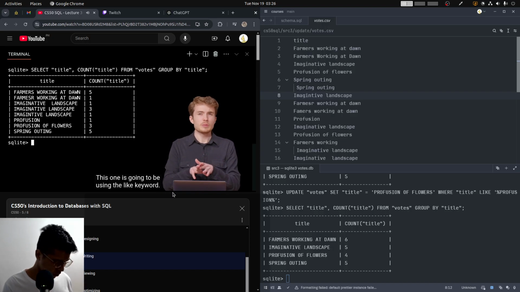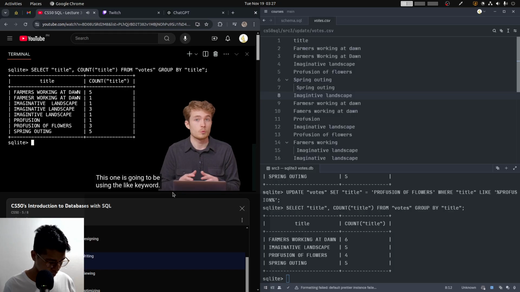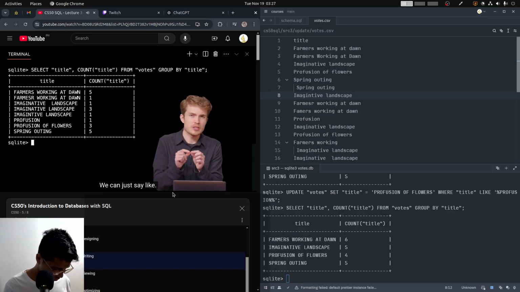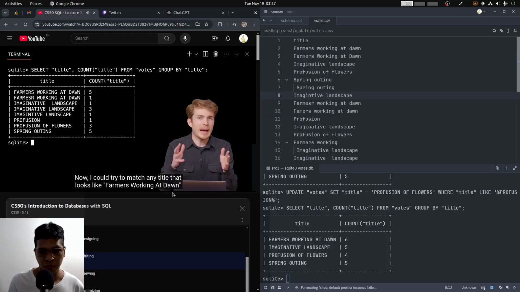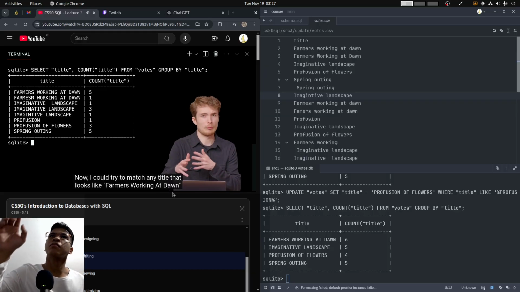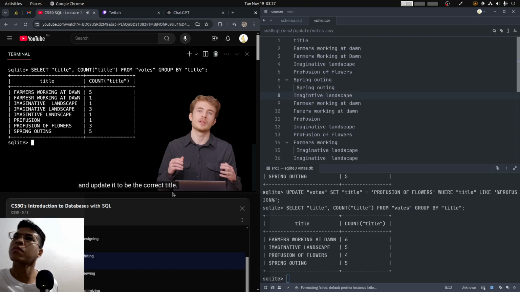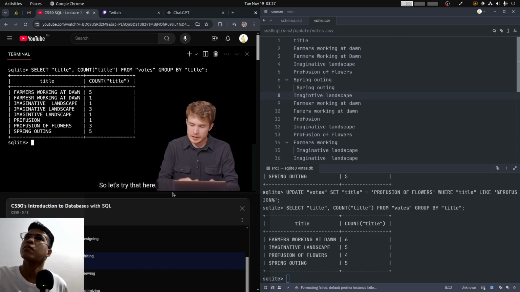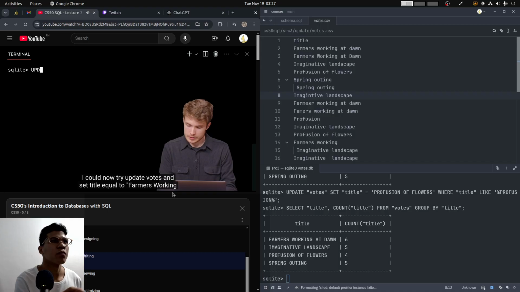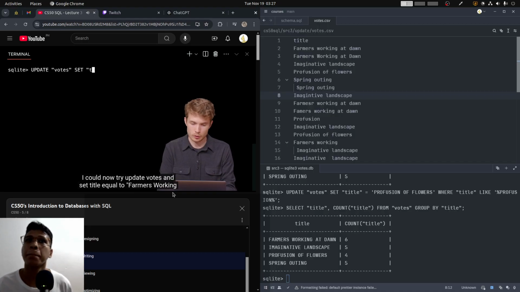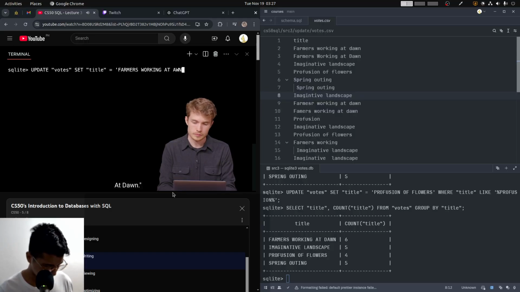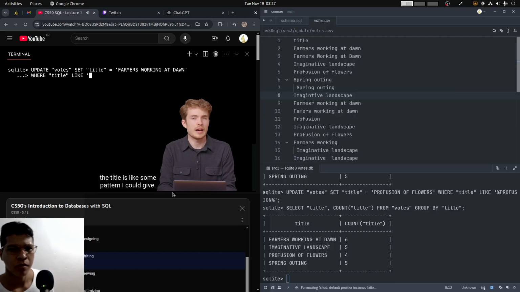There is, this one's going to be using the like keyword. We don't have to say equals so much, we can just say like now. I could try to match any title that looks like farmers working at dawn and update it to be the correct title. So let's try that here. I could now try update votes and set title equal to farmers working at dawn, where the title is like some pattern I could give.